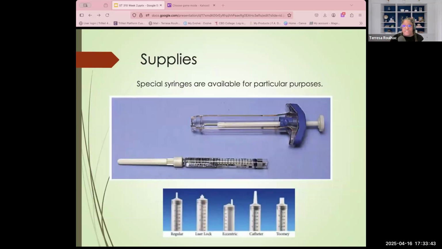Now, again, we have different syringe types. You have your regular Luer lock right there. Think of it like a screw. This is the one you're going to use a lot. We have the eccentric, your catheter. A lot of times, if we are irrigating, you may have this type, or if you're doing urology. And then even the Toomey, which is just a larger type of syringe. 30cc or 30 ml syringes are most frequently used to irrigate with saline and contrast media into the common bile duct, usually in gallbladder surgeries, also known as cholecystectomies.